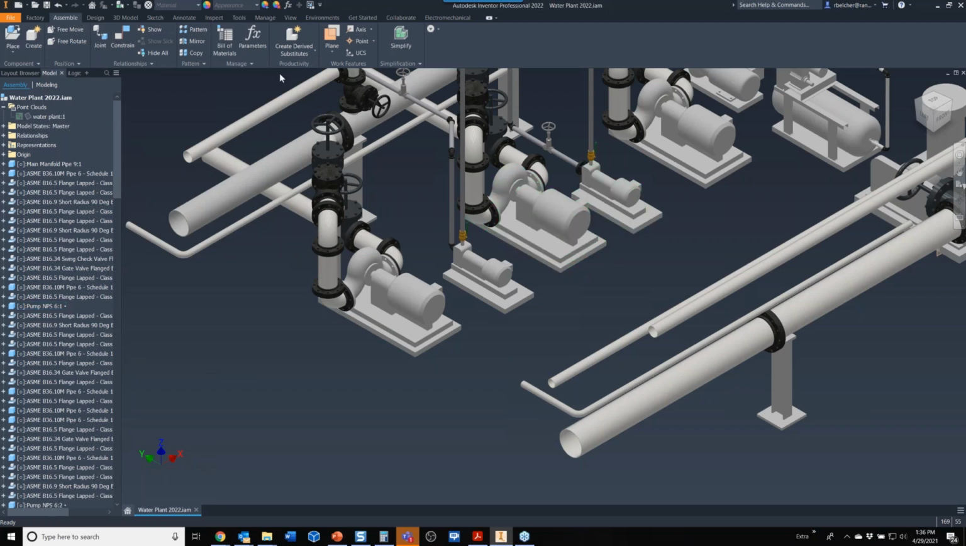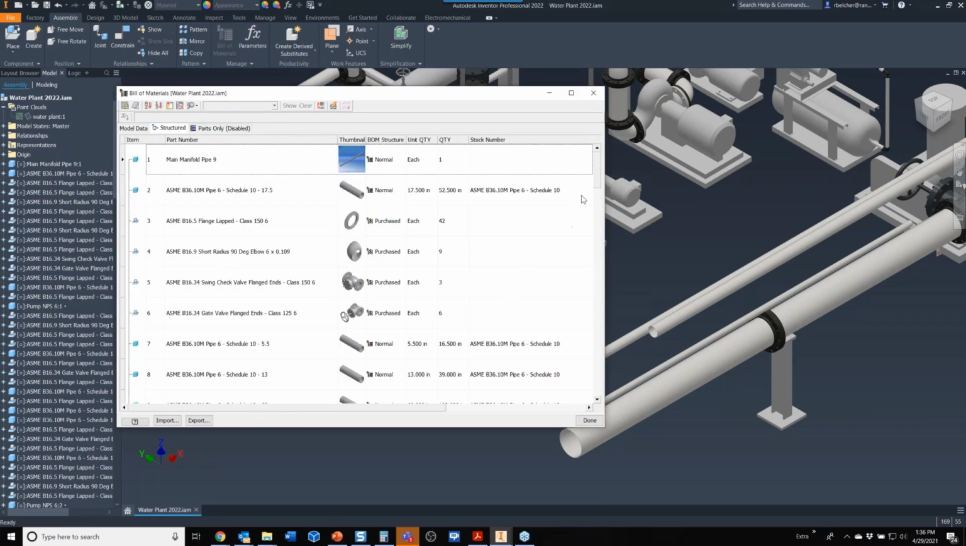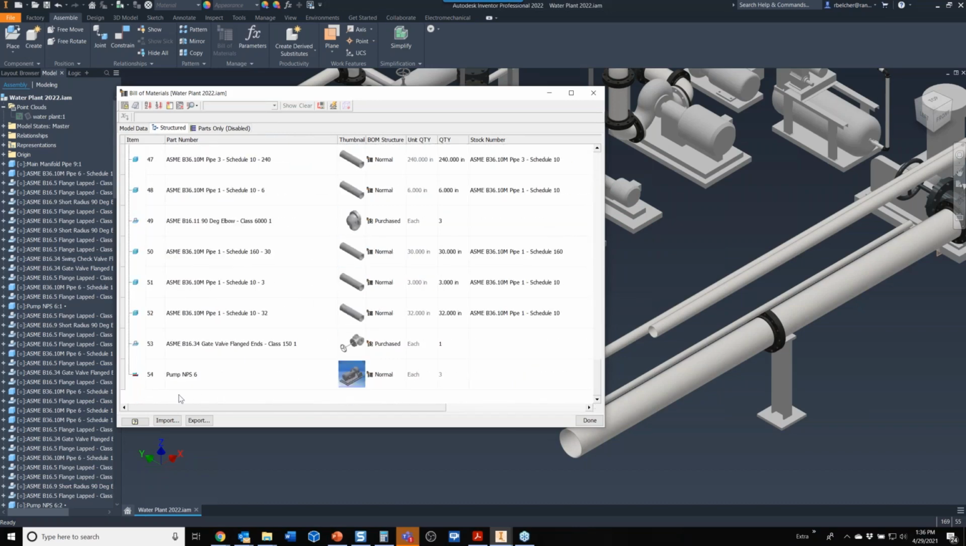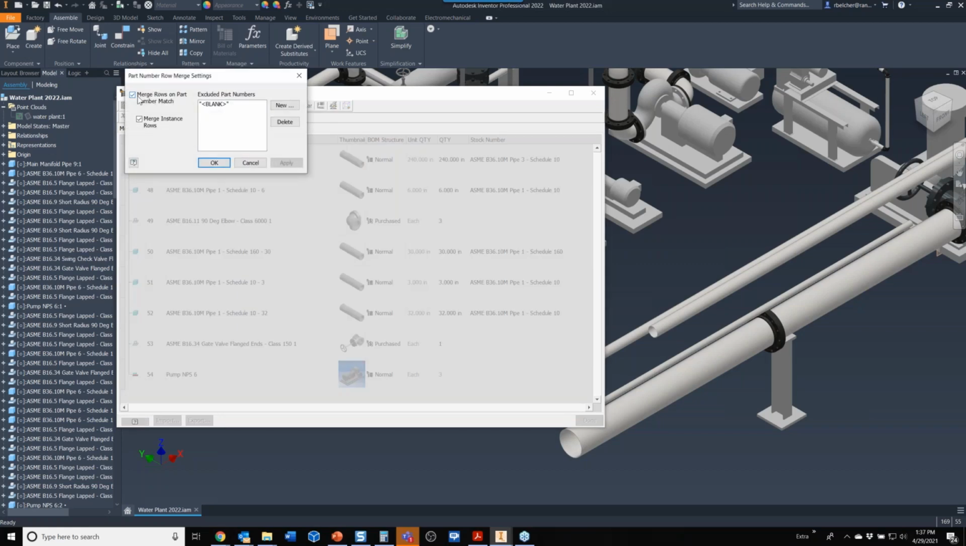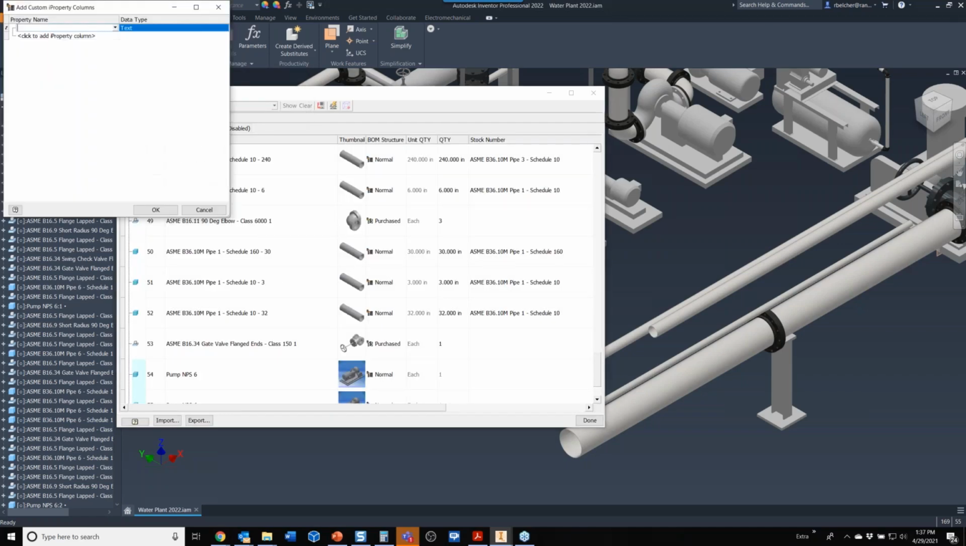Now, when I go to my bill of materials, I'm going to enable my structured bill of material. And as I scroll down, you'll see that right now, Inventor is rolling up the items for this pump. It says I have one pump, but I have quantity of 3. Well, that's basically typical. But in this particular case, I don't want that. I'm going to unmerge those. We'll click OK. And then I need to add another cell, so I can come over here and add a custom property called Install Code. Click OK.